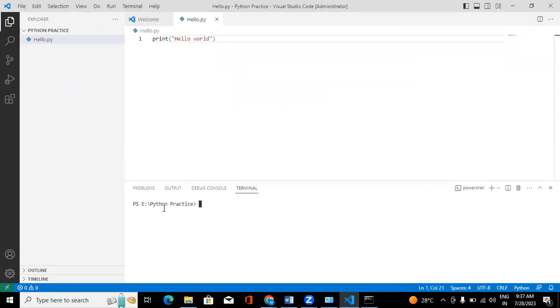Now it is already in the E drive Python practice. Remember guys, the Python path should be the same as where your file is located on your system. My file is located under the E drive, under the Python practice folder. If your file is in some different path like the C drive or E drive, we should change the path. Now my file is under the E drive under Python practice.